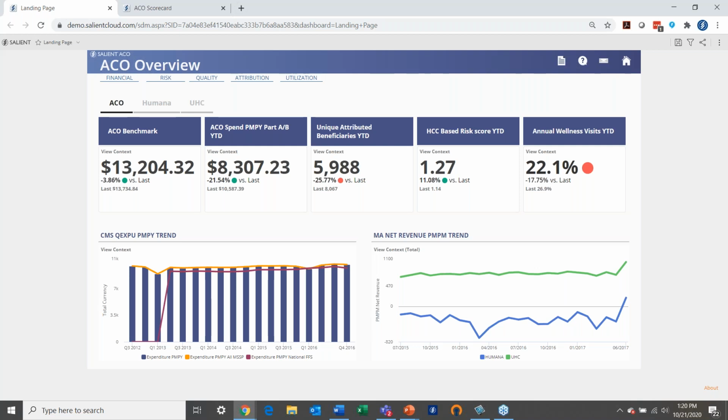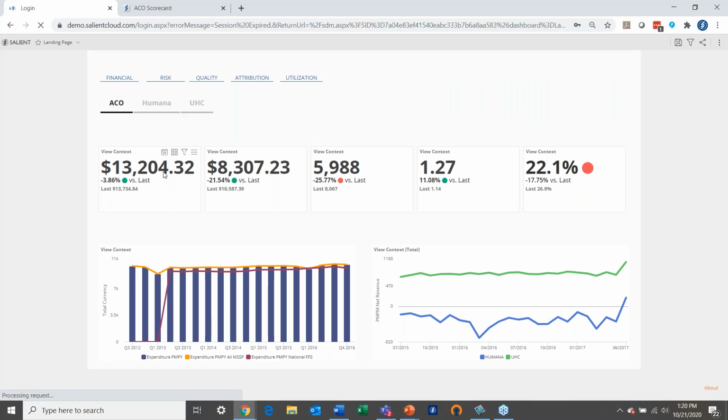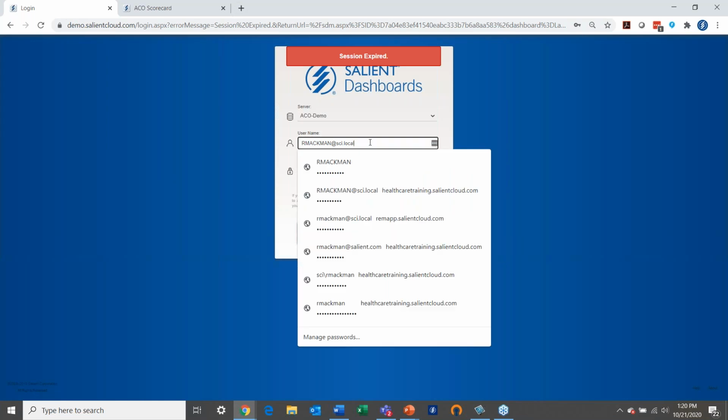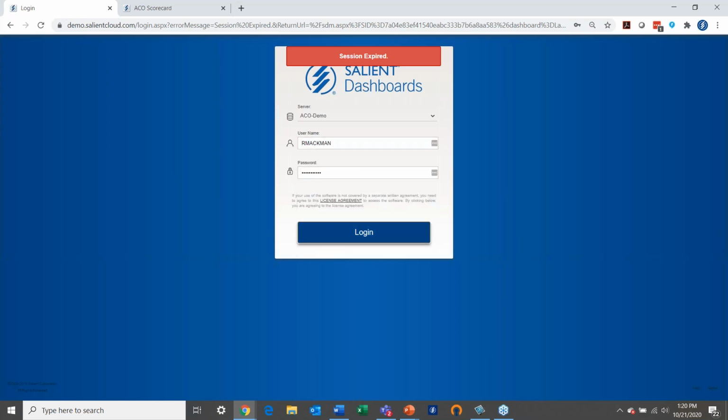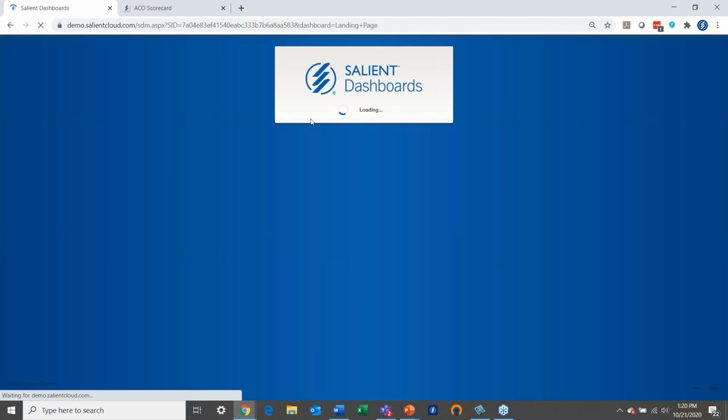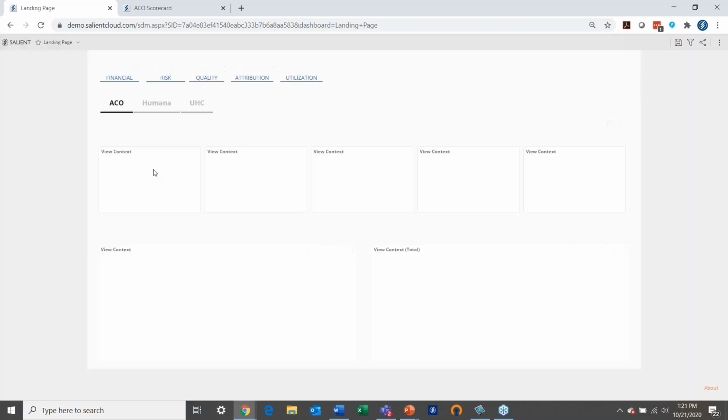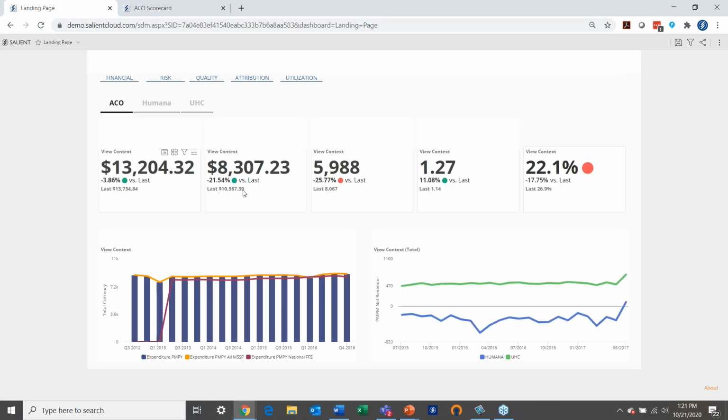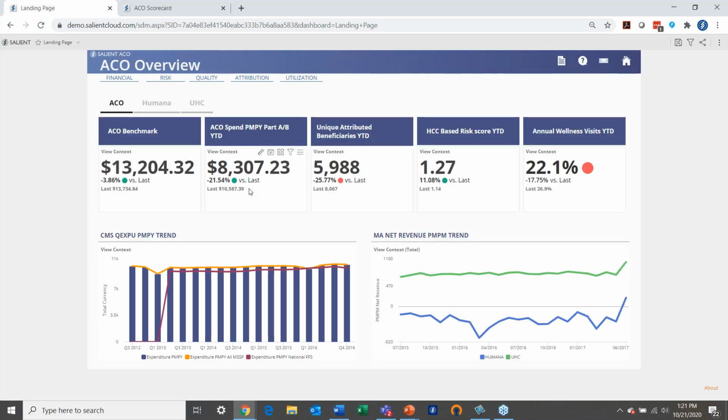And Maria mentioned the different KPIs earlier. So you can see here you have your benchmark. Looks like it logged me out just because of inactivity while we were doing the presentation, and that is part of our security features. But I'm going to go ahead and log back in real quick, and you're going to be able to see your benchmark, and then you should also be able to see the other widgets here, including your spend to ensure that you're under the benchmark.